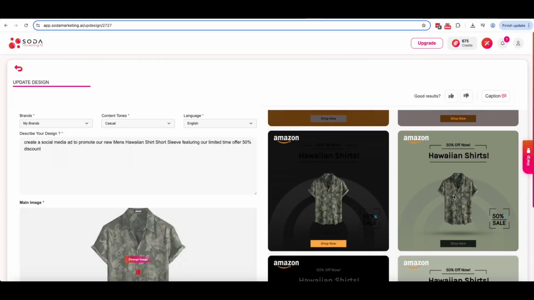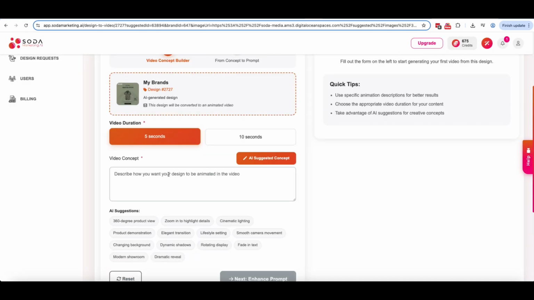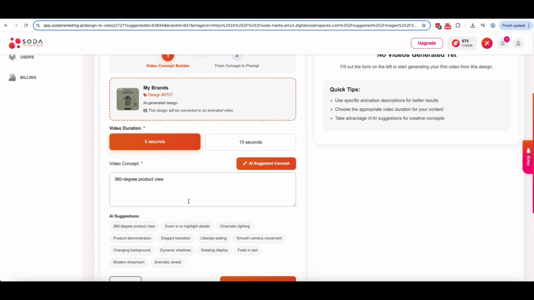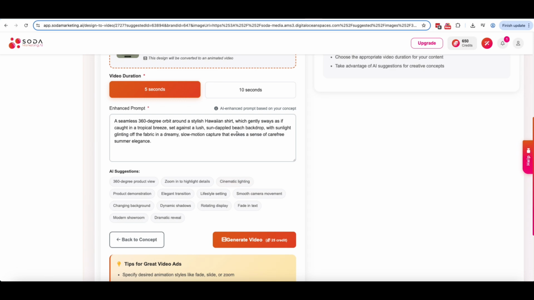Alright, I really like this ad design. It's clean, eye-catching, and makes the perfect final scene with a strong call to action for our video ad. So I will go ahead and select it, then simply click convert to video. I will leave the video duration set to 5 seconds as usual. I'm going to select one of the ready-made options here at SodaMarketing AI to add that dynamic look. Then click next, enhance my prompt.